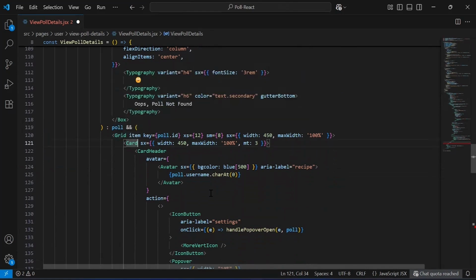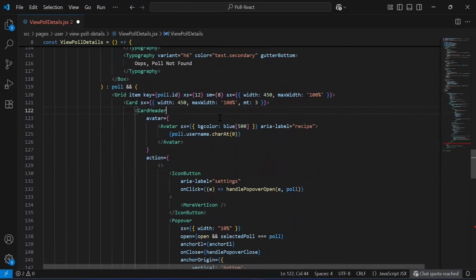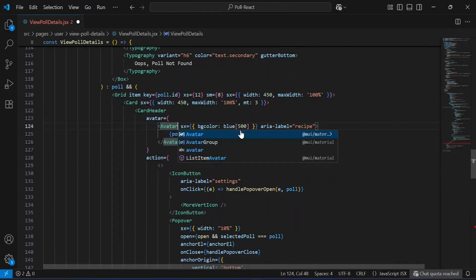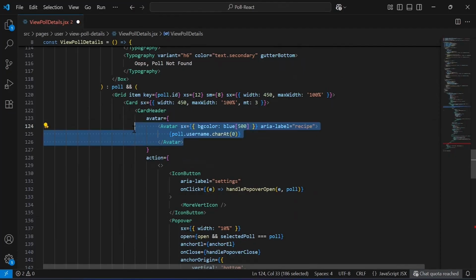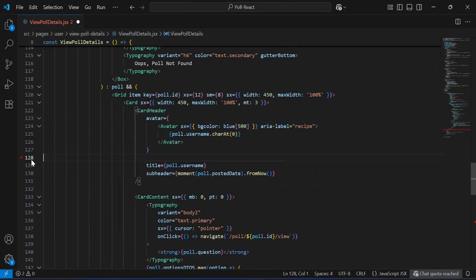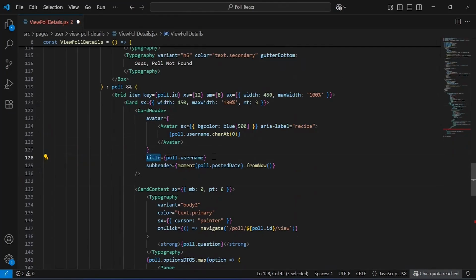Inside the grid, we have the tag for card. Inside the card, we have the tag for card header. Let me import this. Inside the card header, we have a props avatar, where we have the tag for avatar. Let me import this. On the avatar, we are showing here the first character of the username of a poll owner. After the avatar props, let me remove here this action props. Second props that we have title, where we have to show here poll.username. Third prop that we have subheader, where we have to show poll.posted date.